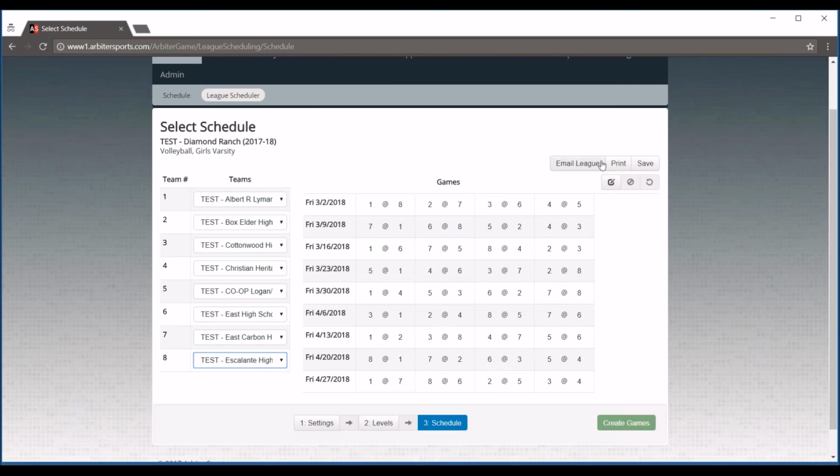So that's what that email function does. You can also print the schedule. A lot of people will have a dinner before the year to go over some scheduling issues or maybe some changes that have happened. They'll take this schedule with them and hand it out to everybody at the dinner or at the party, so they can review it during the meeting.